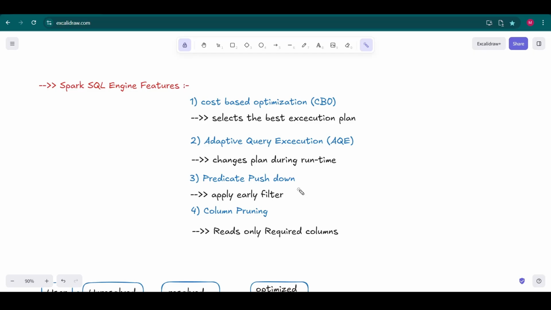Second thing, the third one, another feature of the Spark SQL engine is predicate pushdown. Predicate pushdown means you need to apply an early filter. Every time you read your data, instead of reading the entire data, it is better to apply a filter, that's it. That is also one of the features, Spark applies auto filtering sometimes to remove unnecessary things which are not required. So you will understand what predicate pushdown is: predicate means applying a filter early.